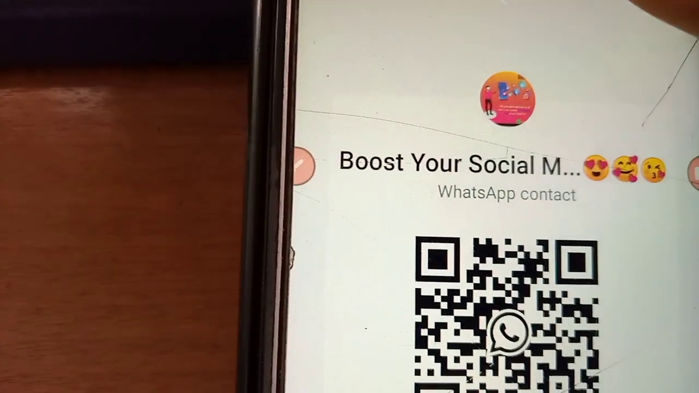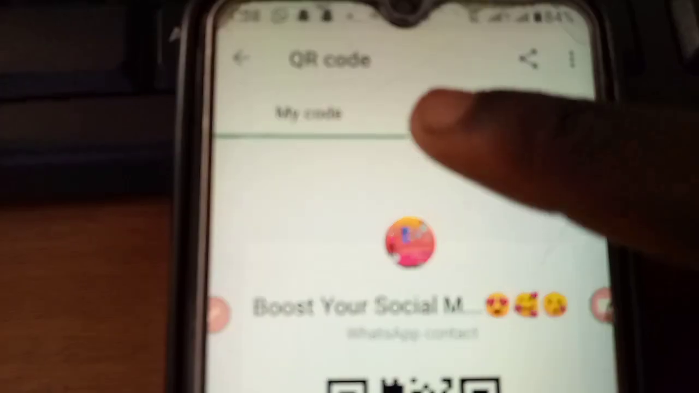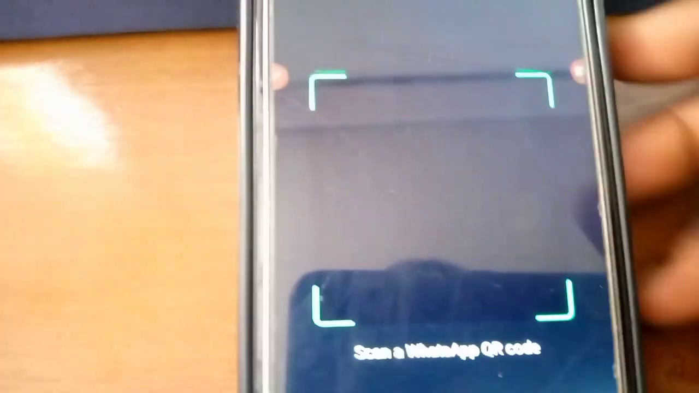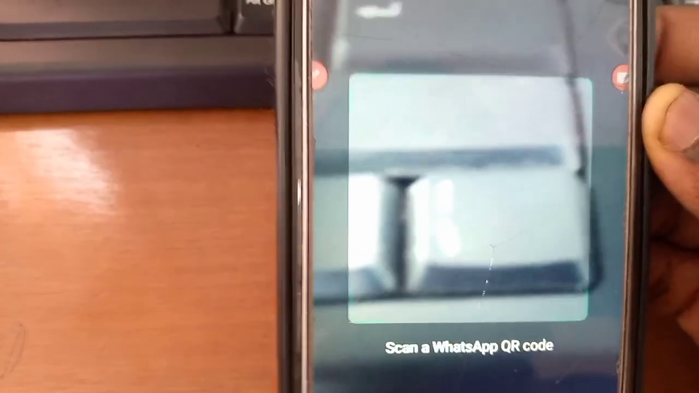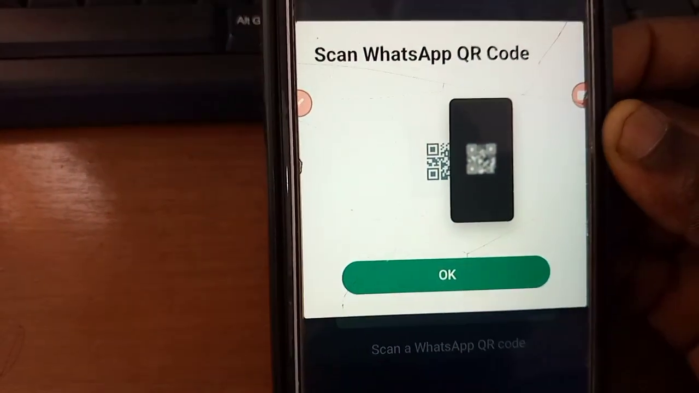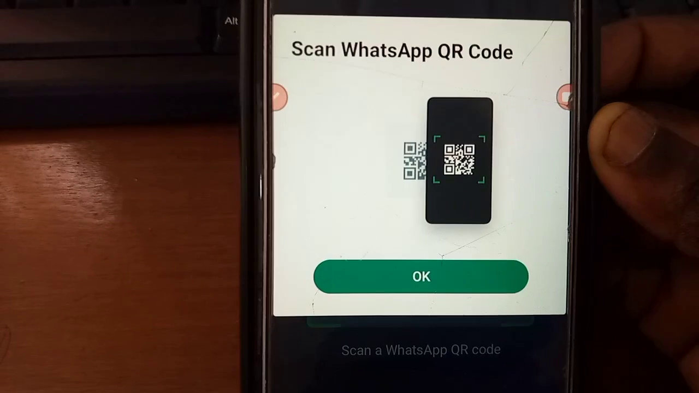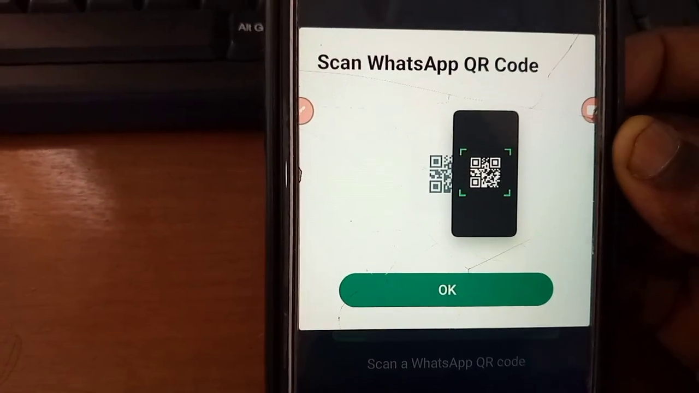And if you want to scan someone else's, just go to the scan code, and the camera is going to open as we did. When it opens like this, use the camera to scan someone's QR code, and you are going to message the person easily with it.